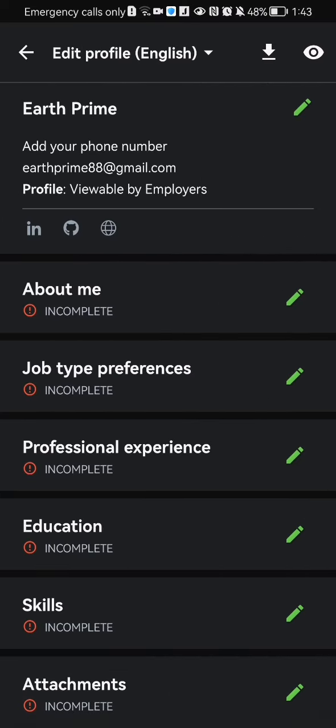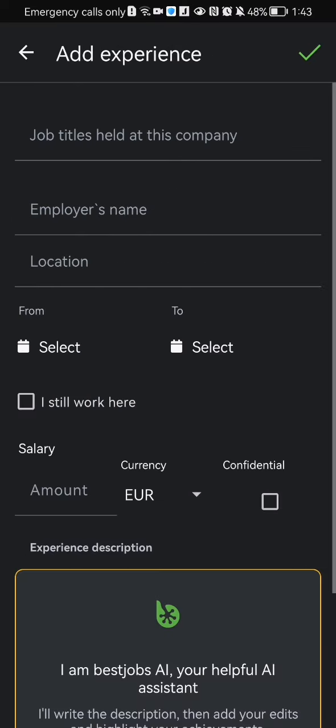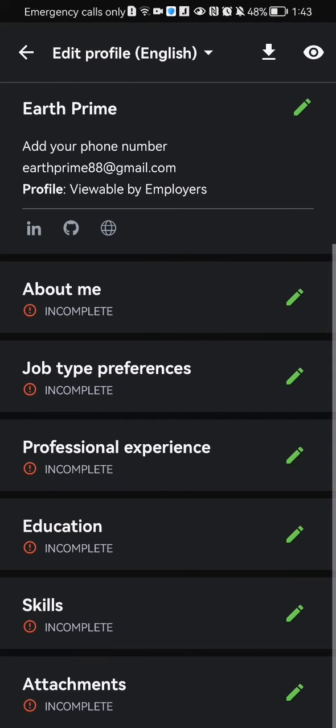And the same thing applies to the professional experience. You can just add here like a job title, for example, at a company, or job titles held at a specific company. You can enter the employer's name, the location, and you can basically fill out your profile like this.